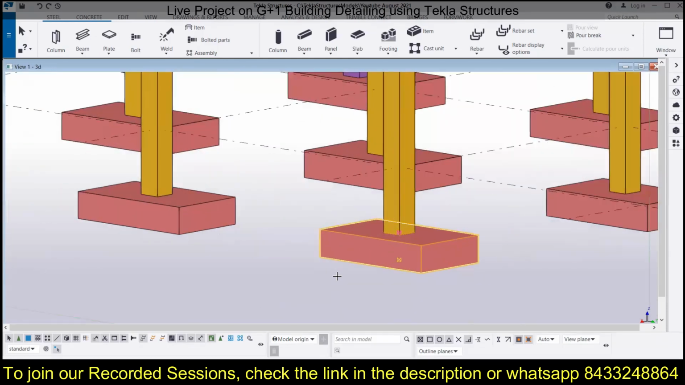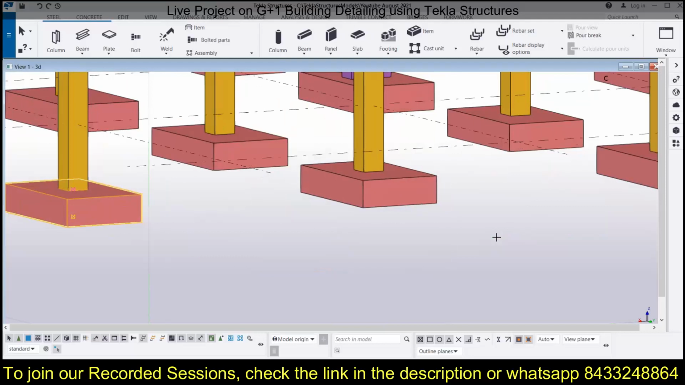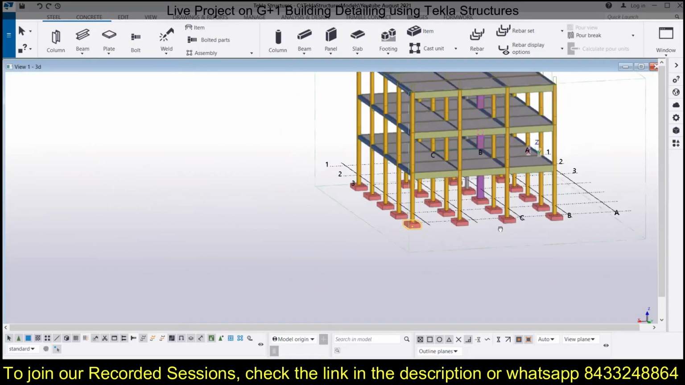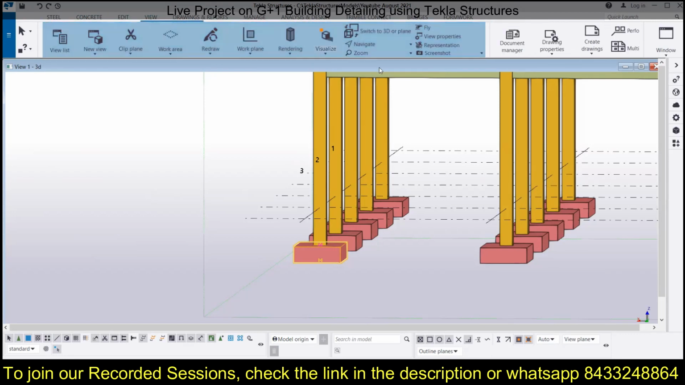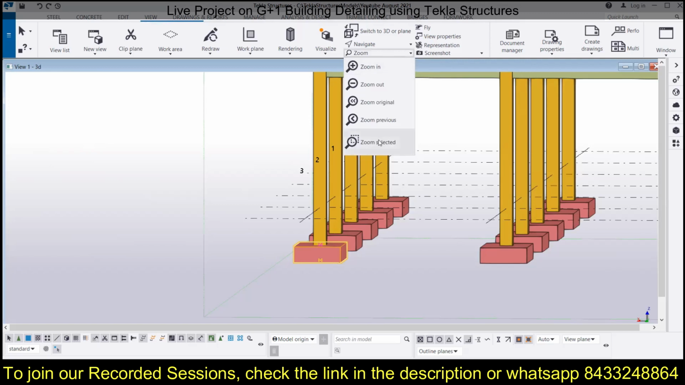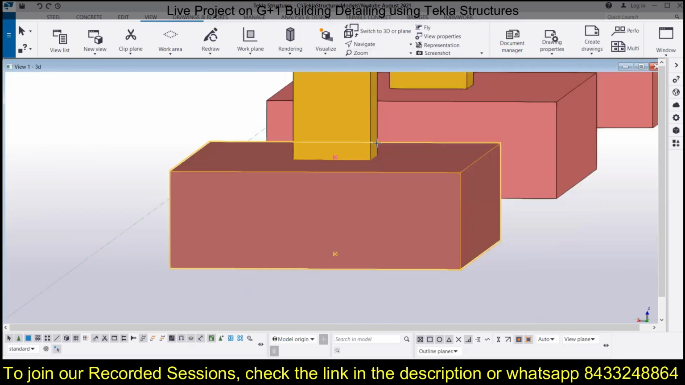So for that, we will have to go to the footing, and over here we will have to select this. Okay, so let's rotate this footing first. Or it's better if you are working on this, then we can also go like this. We can go to view, and over there we can go to zoom, and let's zoom the selected one. So this will help us out for selecting this. And now we are going to provide the bar over here.